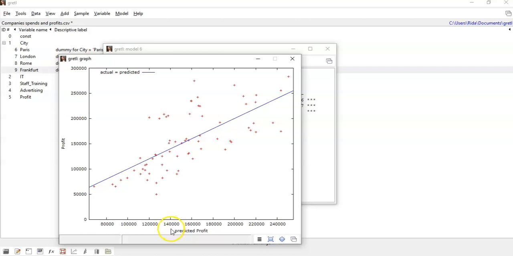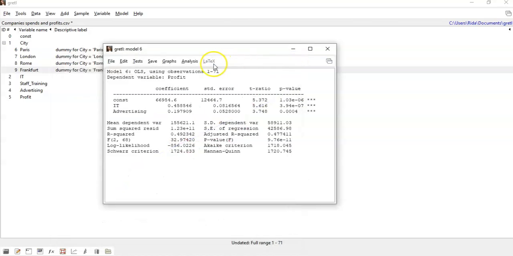So now if you look at this axis, you see predicted profit, and this is the profit. So we are checking the predicted profit against the actual profit. Close this graph and let's have another one.